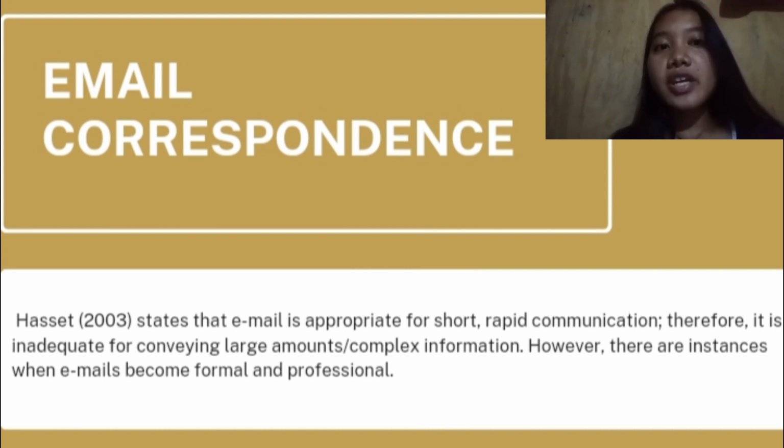It may not be sufficient for conveying a large amount of information or complex ideas due to its inherent limitation in formatting and presentation. However, there are instances when email can still be used in a formal and professional manner. This could include sending formal announcements, memos, or official documents that require written records and can be easily distributed to multiple recipients. In such cases, email can serve as a convenient and efficient communication tool even in more professional settings.